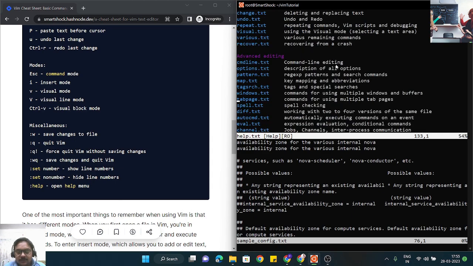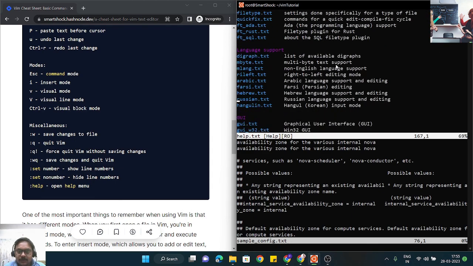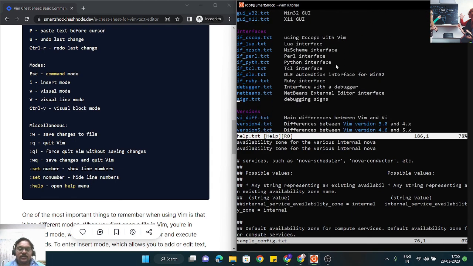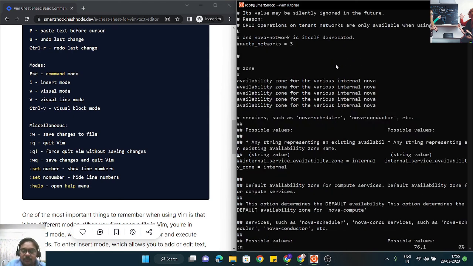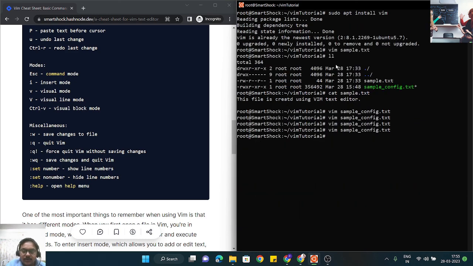After finding whatever you were looking for, you can quit this by using colon Q again. This will remove our help section. Again, if you want, you can just close it.